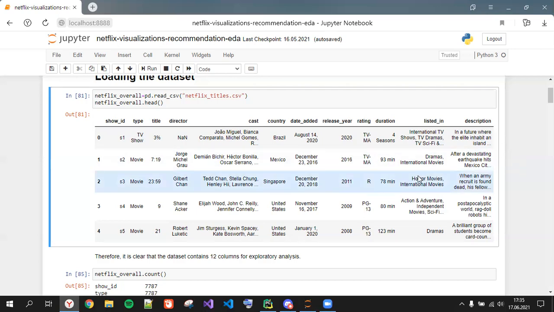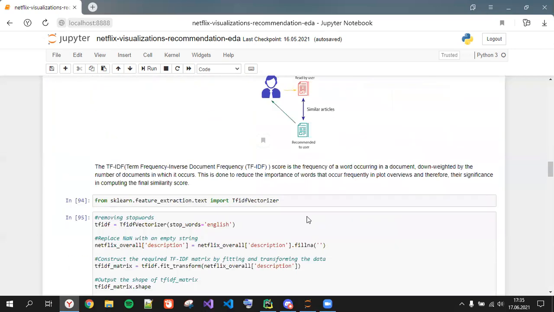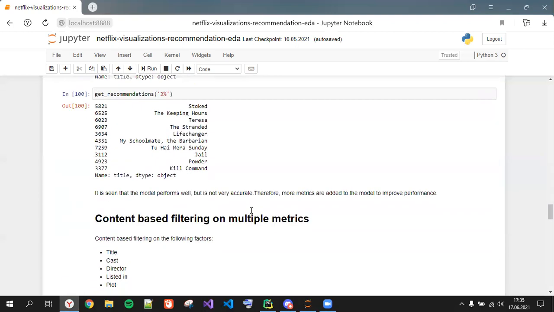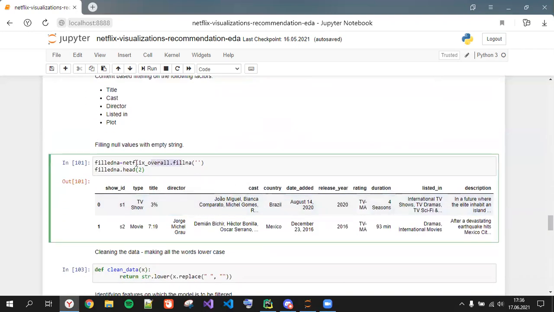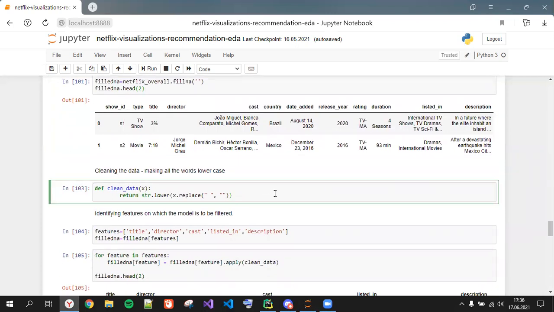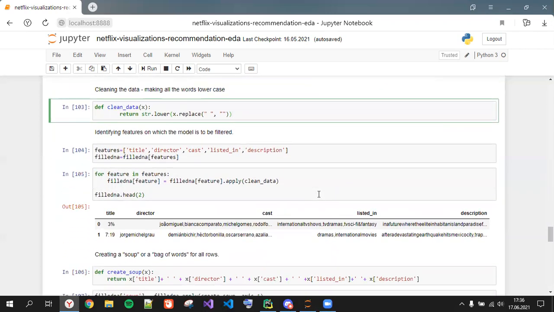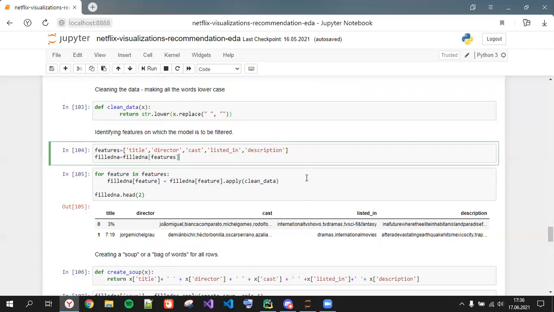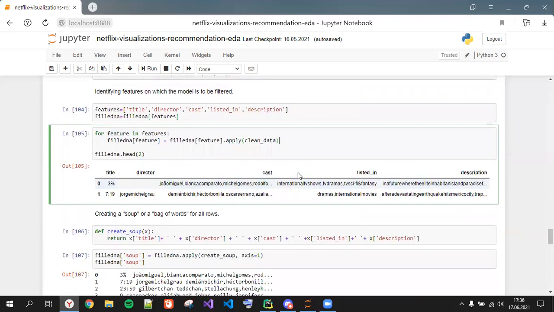First, we replaced the non-values in our datasets with the empty string. Then we wrote the clean data function. This function removes and merges spaces in features. Afterwards, the features we need are extracted and a subset is created. We use this created subset in a loop and integrate our clean data function into this loop.